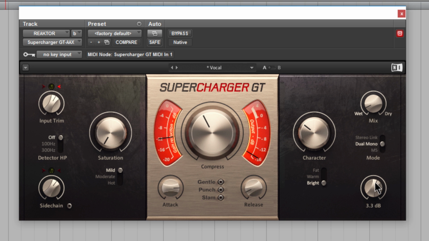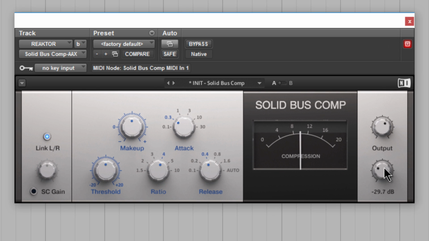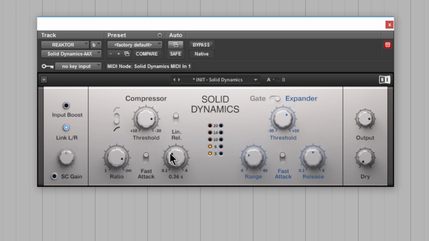and sonic sculpting. Solid Bus Comp, more than a bus compressor, use it on single channels, subgroups, or the master channel for consistently rewarding results. Solid Dynamics, stereo compressor with gate and expander, a responsive, clean sounding, works on anything effect for processing dynamic range.